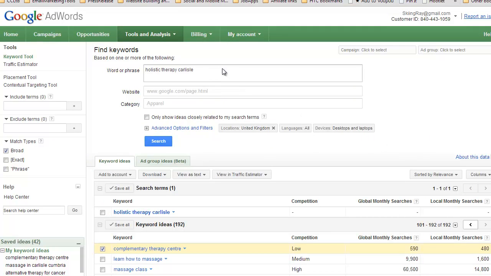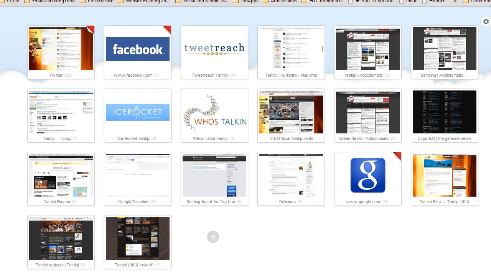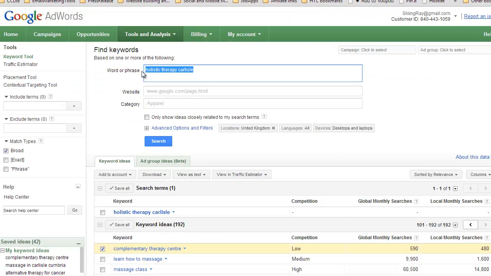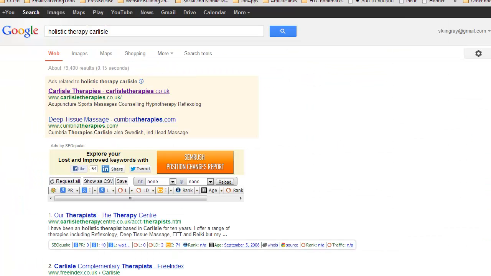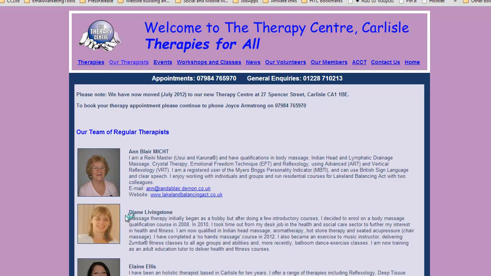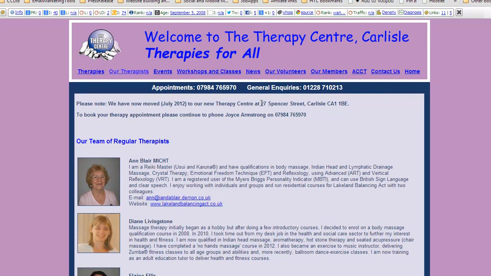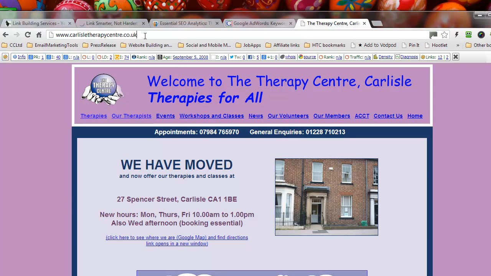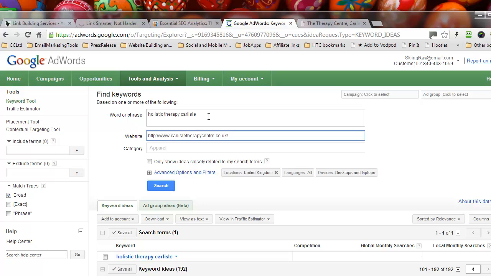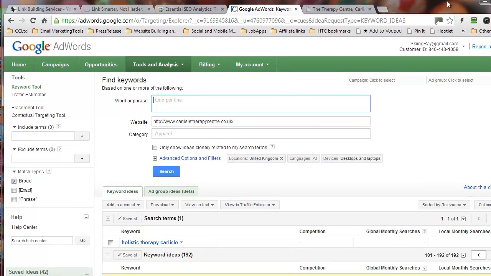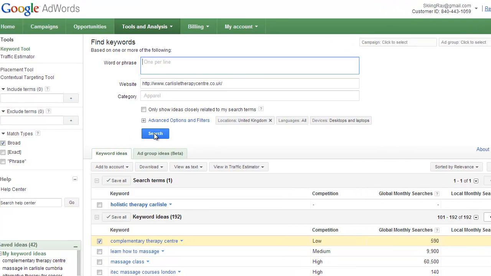But there is a pretty useful trick you can do for sussing out the competition. So I'm just going to open a new tab and I'm going to pop that keyword phrase in there. So Control V, Holistic Therapy Carlisle. Okay, so now I can have a look at what my competition is. So our therapists, this is the Therapy Centre from Carlisle, and this is a genuine Carlisle business. What I'm doing now, I'm going to copy the URL. I'm going to take that in there. I'm going to paste the URL into there, and this time I'm going to search using just that URL.